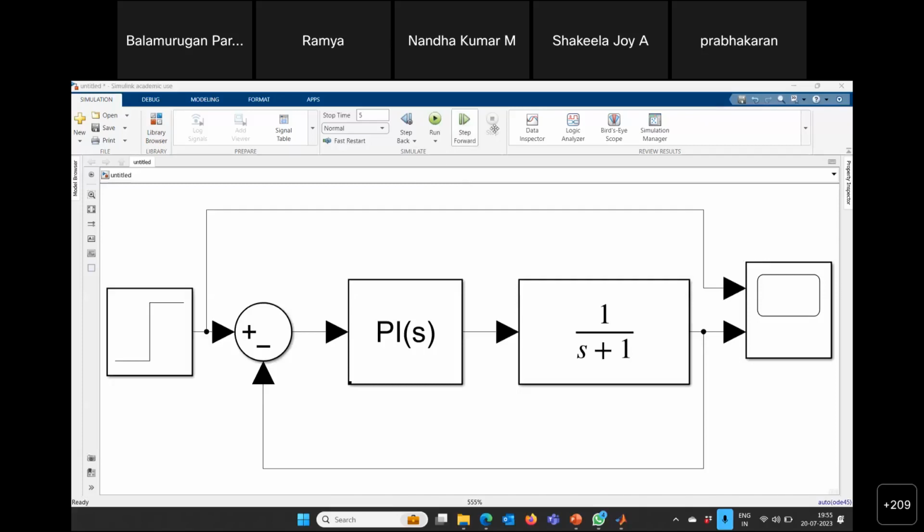Okay. So basically, as of now, any clarifications you have with respect to this Simulink? So one question has been asked: how can we use MATLAB for data science applications?